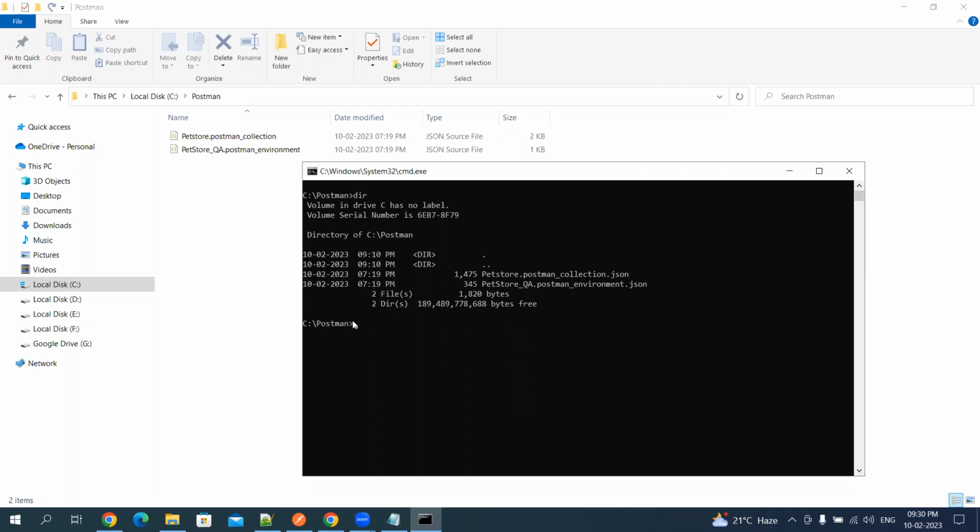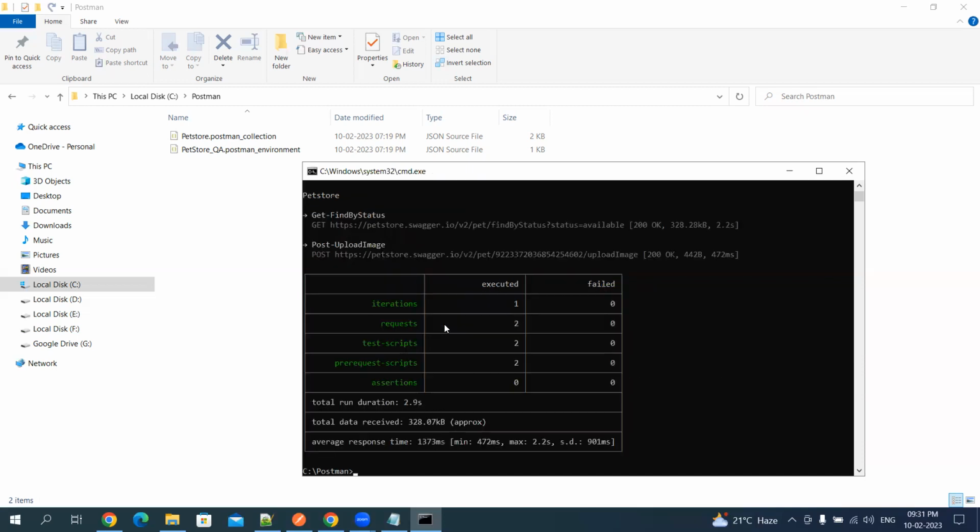Okay, so the first reporter is the CLI reporter, which is the default reporter. So let me first run this collection in Newman run, and then you have to give the collection name, then environment variable. Okay, so when you hit enter, this is going to show you a report in CLI.